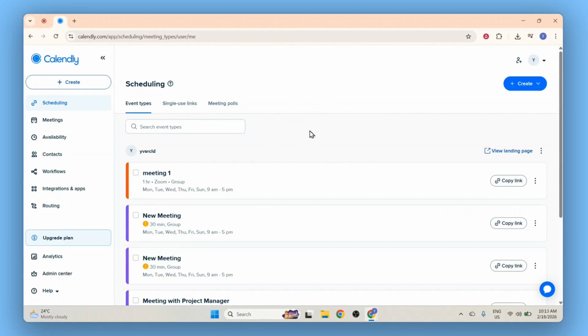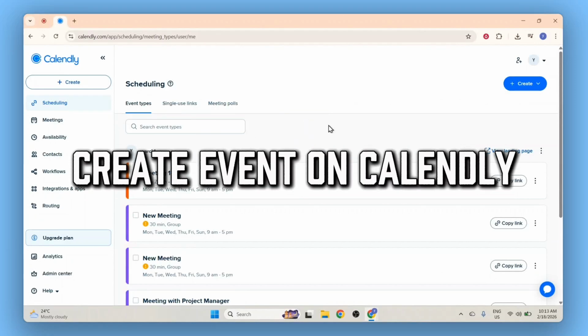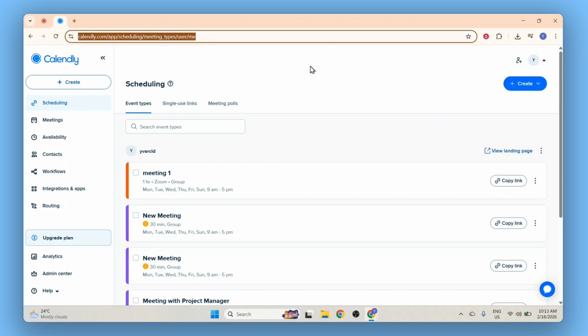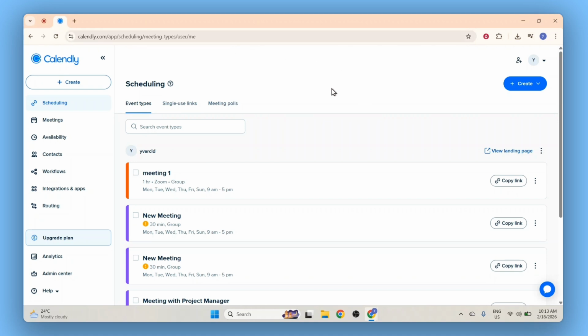In today's video, I'll show you how to create an event on Calendly. First, open your browser and go to the official Calendly website, then make sure you're logged into your account. Once you're on the home page, go to the scheduling page.